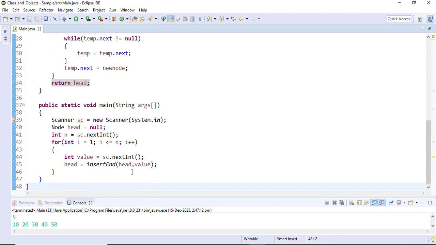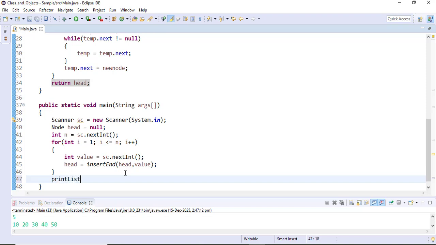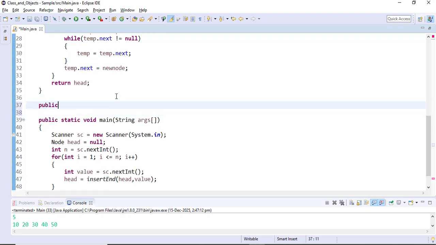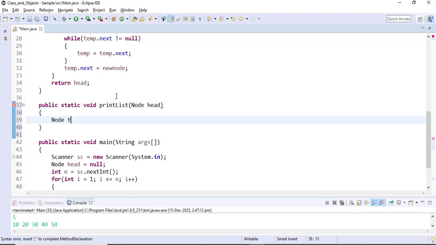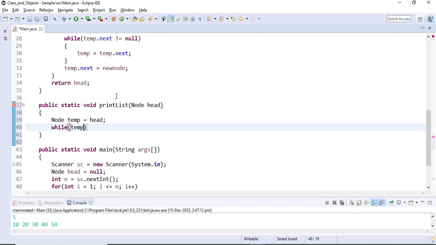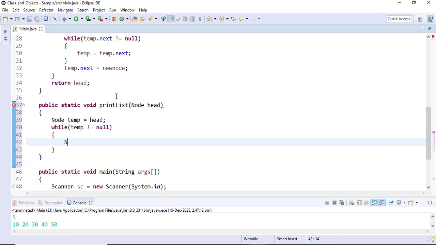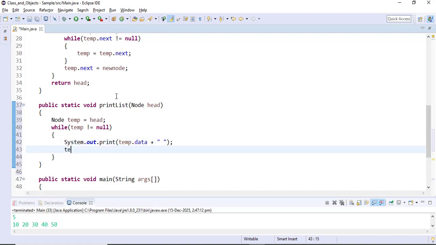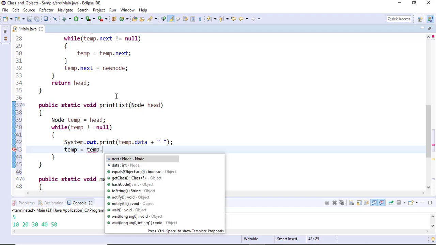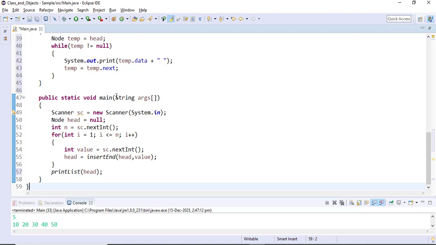So I have inserted the element in the linked list. Let me print that element. printList(head). So let me take a method called public static void printList(Node head). Node temp = head. While temp not equal to null, what should I do? I have to print the data. System.out.print(temp.data). So I'll give a space. Then I have to go to the next node. temp = temp.next.